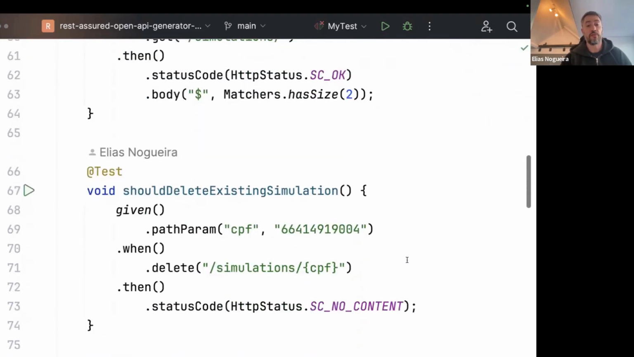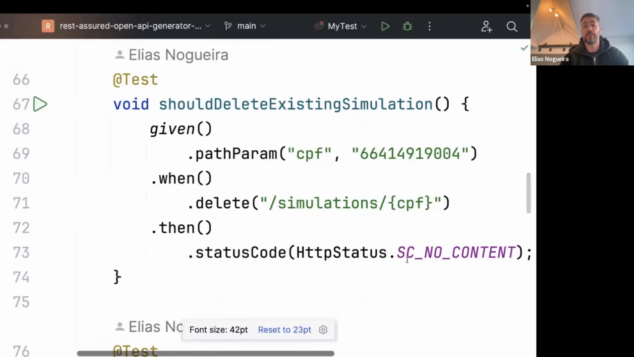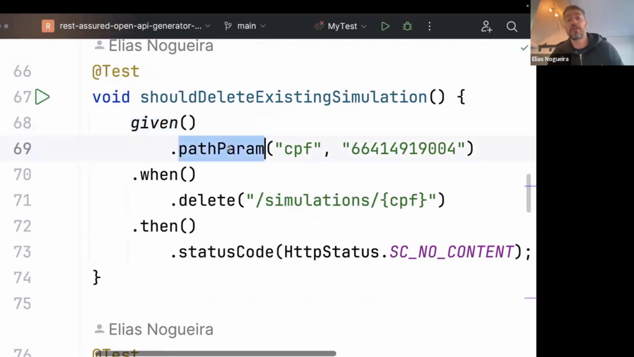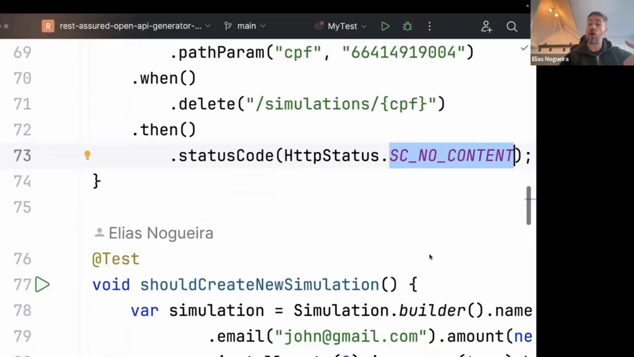But I can have, for example, the delete part, that's also easy. So given I have a path parameter, because to delete something, I need to know the key, right? So it's the CPF, and this is the value. When I delete using simulations, and that CPF that matches with this, that will be translated to this, then the status code is no content, 204. And I have a lot more tests.